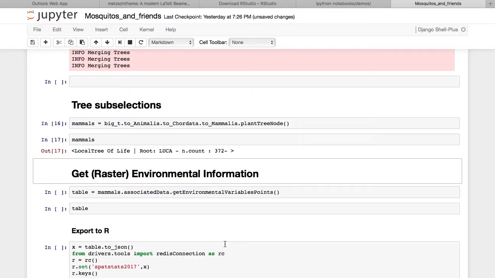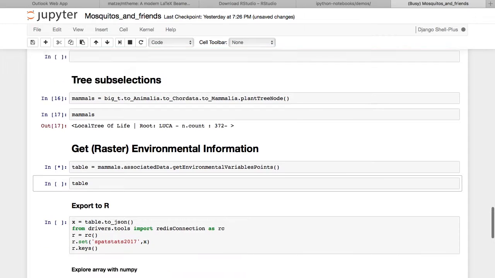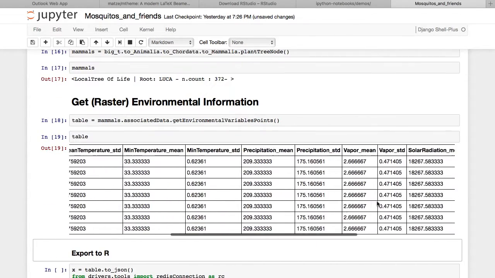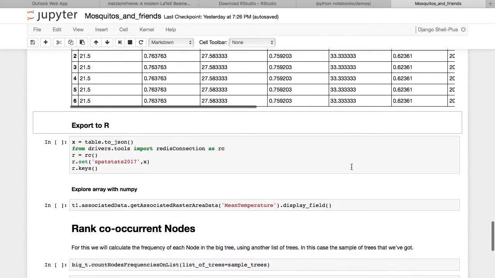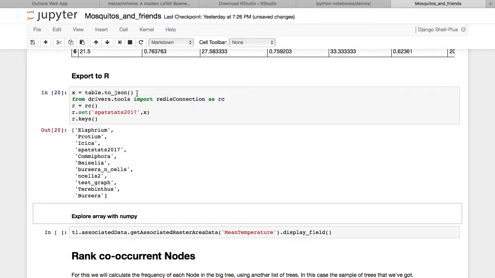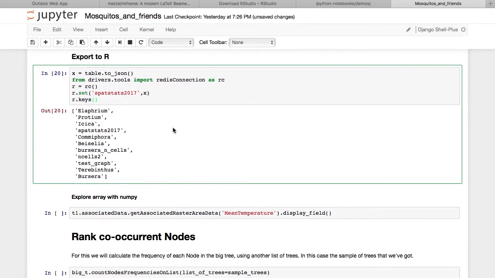We can extract raster information, also called environmental information. And let's see, because there are 372 occurrences or records. We can extract this table into R. Well, actually we convert it into JSON and then we put it in a Redis connection. Now it's in the Redis database, and we can read this from R using a standard Redis driver.